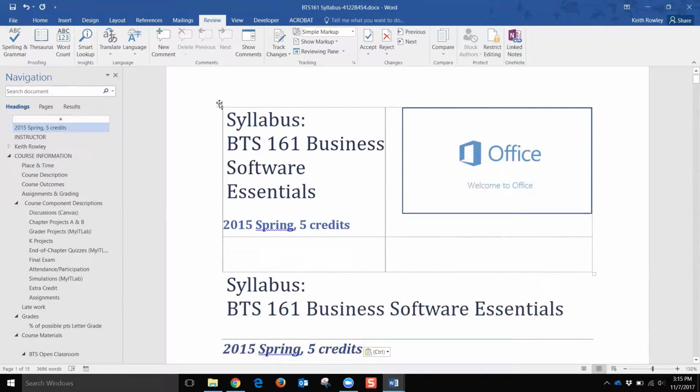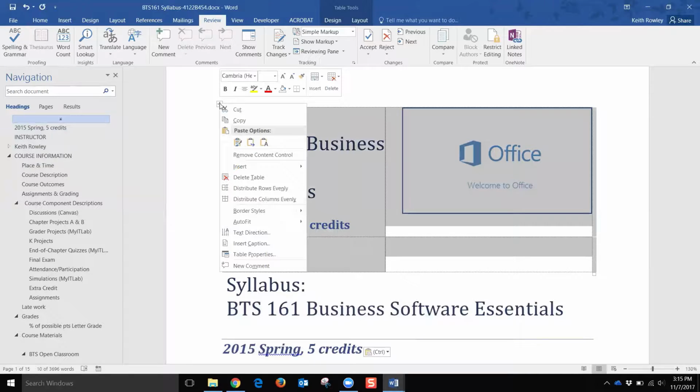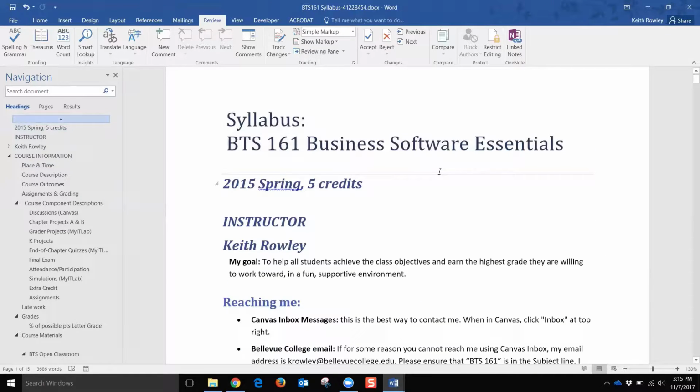And so I have now that stuff at the top, and then I just deleted that picture. I don't really need the picture. It's kind of cool looking, but it's not necessary. So I'm going to delete that table altogether, and now this is what my syllabus looks like. It's much cleaner. It's much easier for the screen reader to read because it's just text. It's not laid out in some funky, weird way.